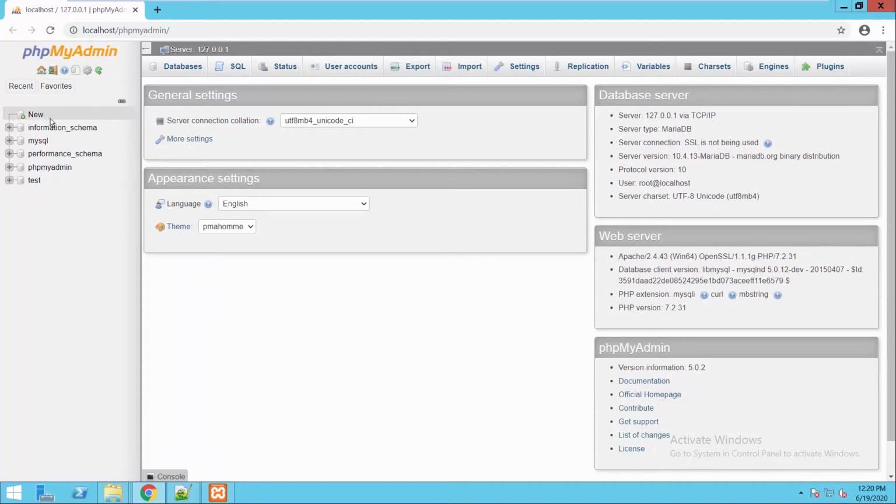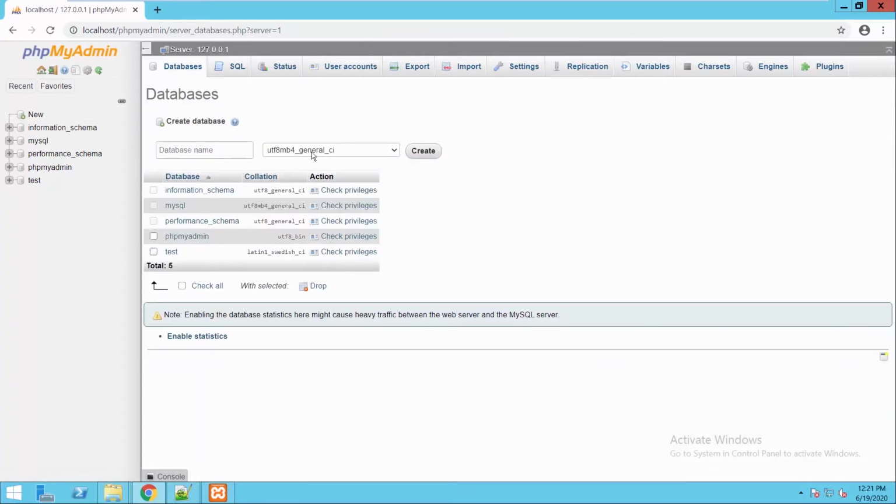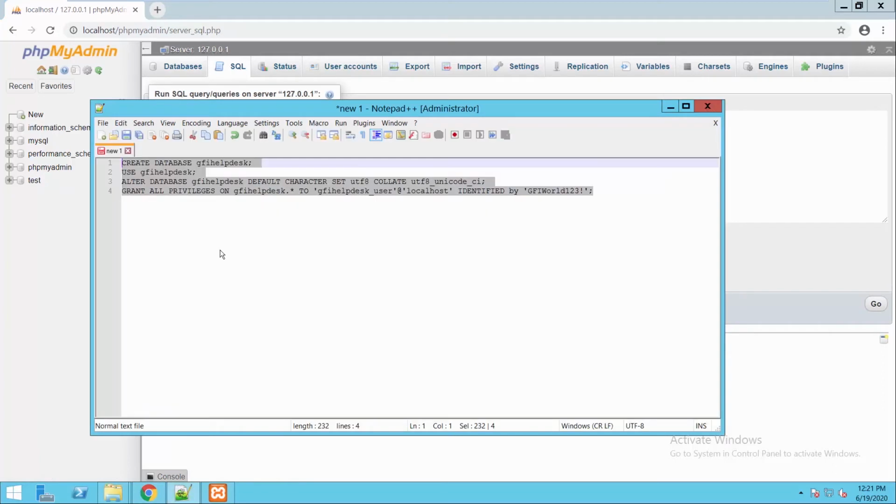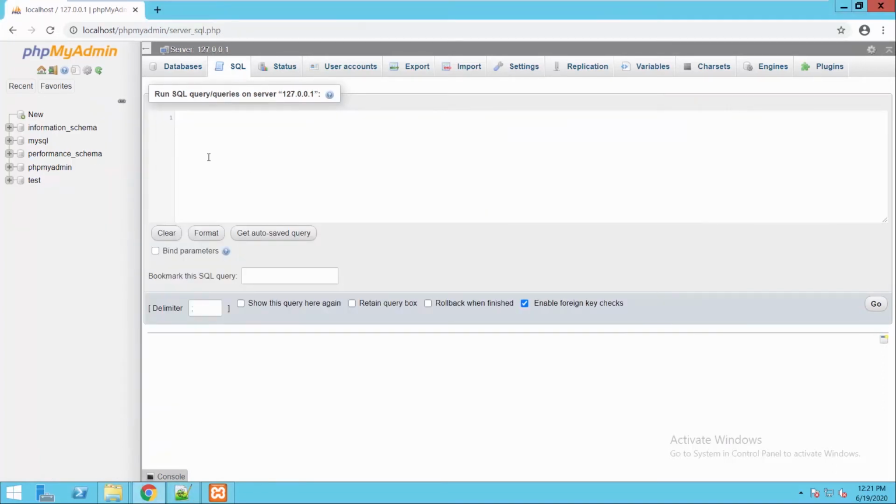You can do this in a couple of different ways, but I'm going to use a script that is already pre-made. The script is readily available as well. I'll take my script. The script is creating a database named GFI Helpdesk, assigning a particular character set to that database, and then adding a user and creating a password for that user to access the database.